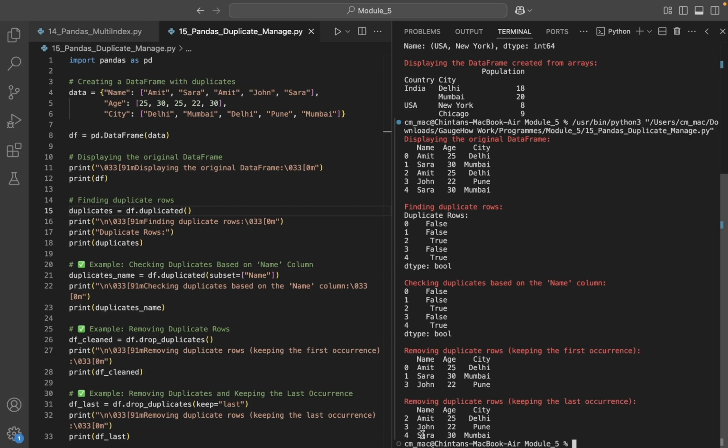So I hope you got the idea that multi-indexing allows structured hierarchical indexing, whereas handling duplicates helps in cleaning the datasets. These techniques are widely used in data science and engineering applications to manage large datasets efficiently.